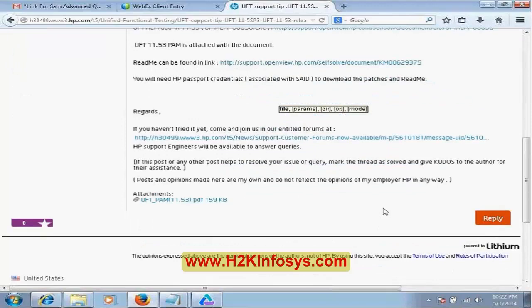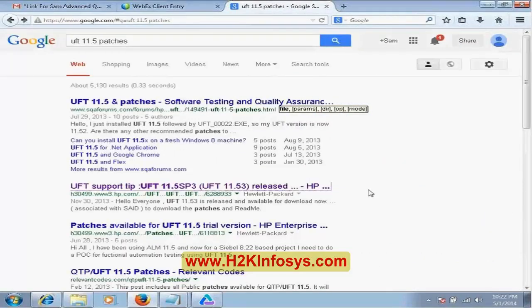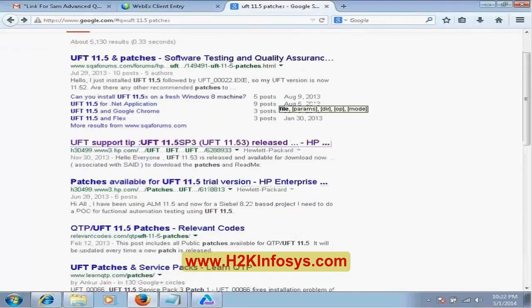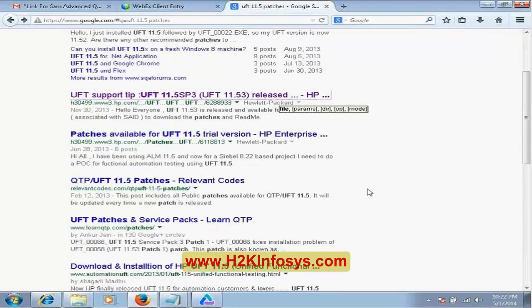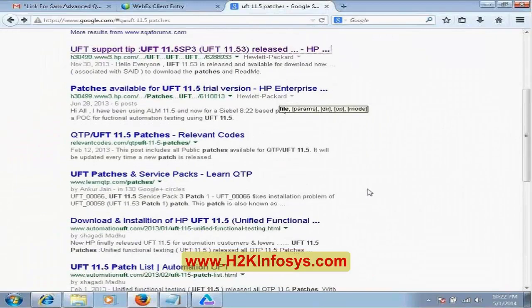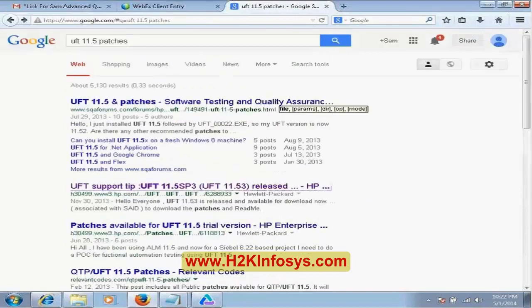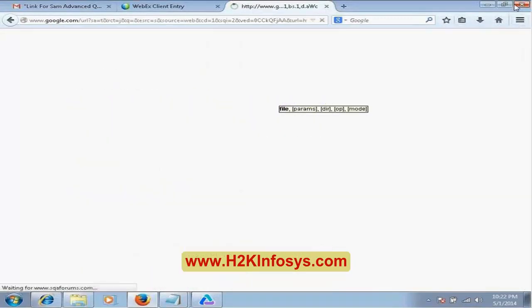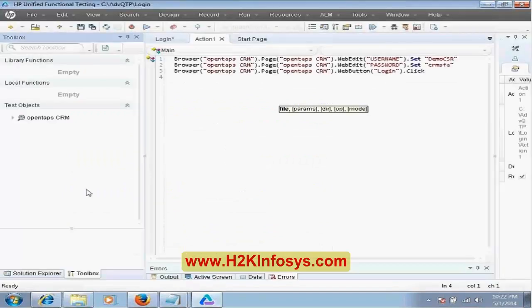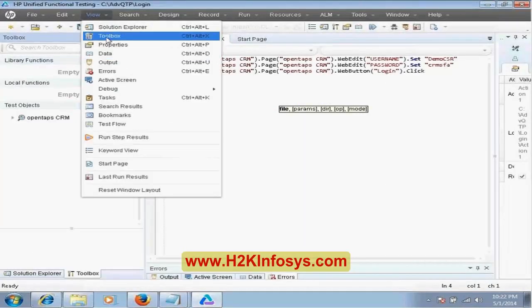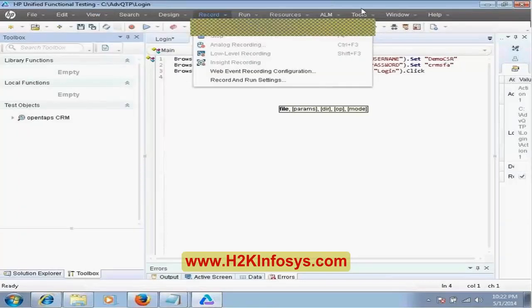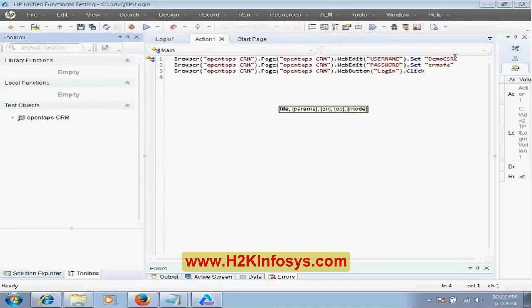First you have to associate your object repository. Did you select this action one? You have to select the action one tab. Share your system and look at it.